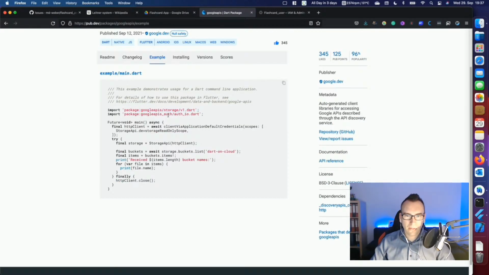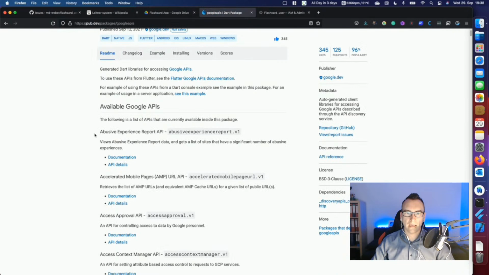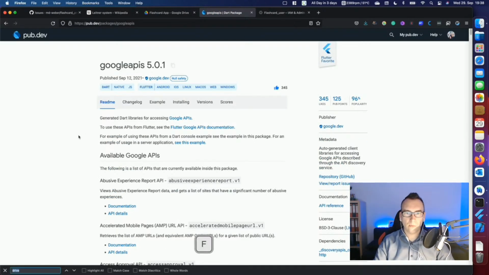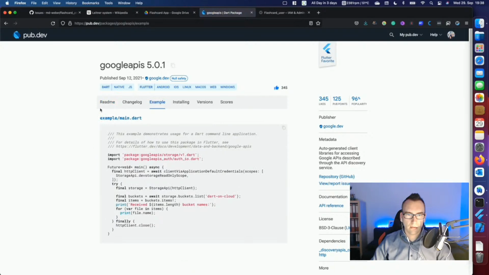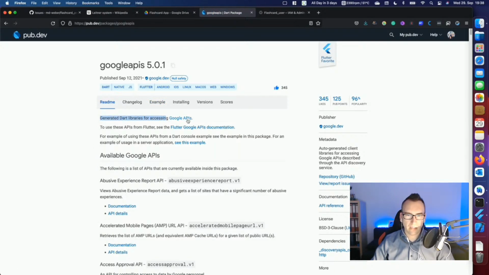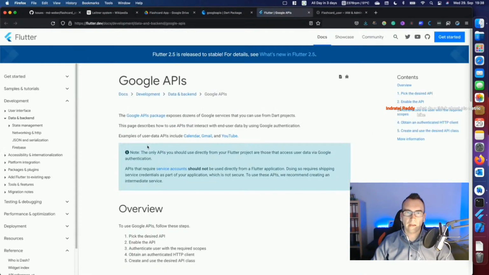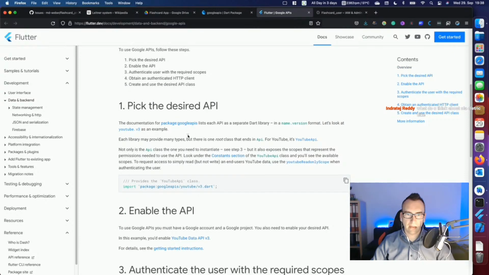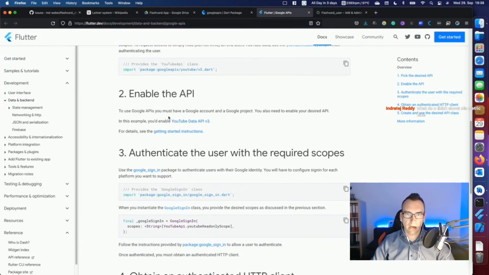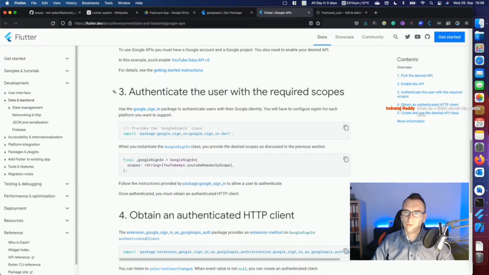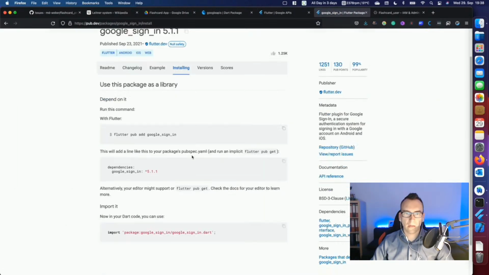So we have the auth.io. We can authenticate by the credentials. Maybe we can use this package here to get access to it. So let's see. We want to use that. Read me once more. Generate Dart libraries to access the APIs from Flutter. See Flutter Google APIs. Pick the desired API. I did that. Enable the API. I did that. Authenticate the user with the required scopes. Use the Google sign-in package to authenticate. Okay. So now we are coming closer.